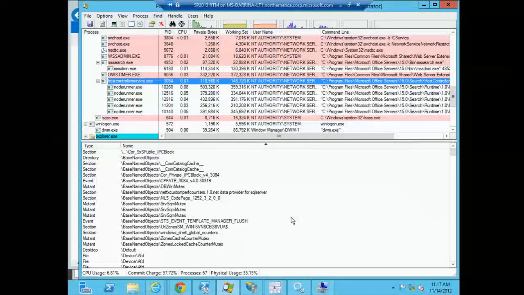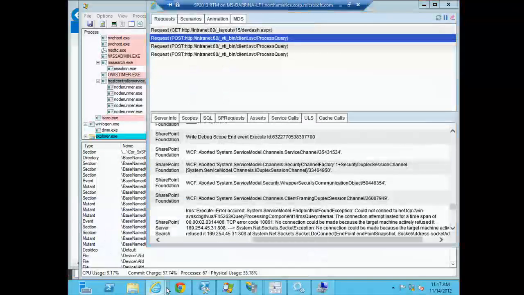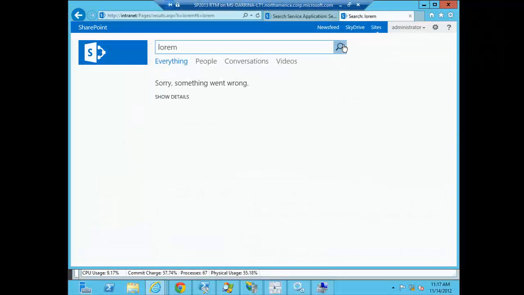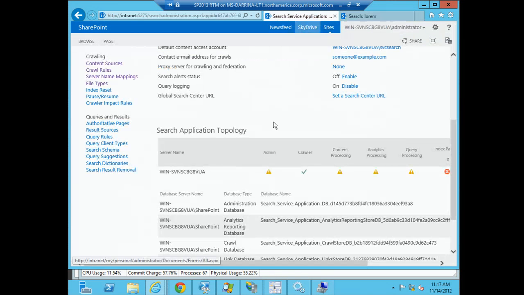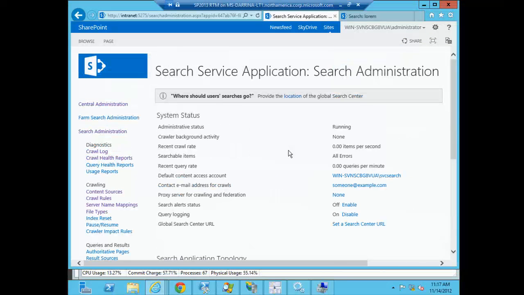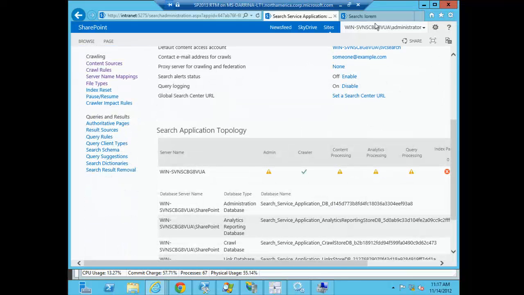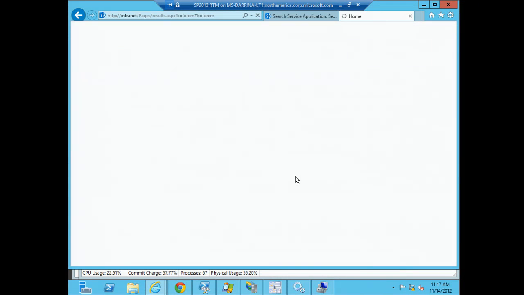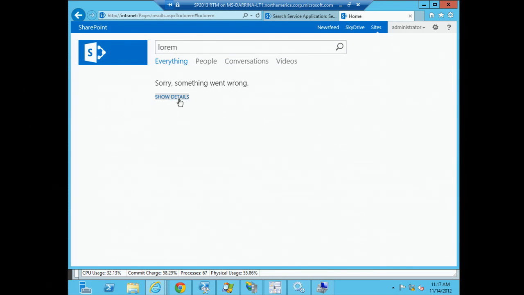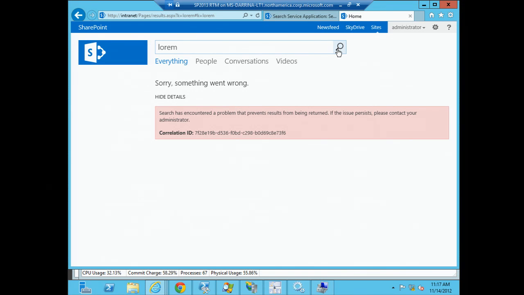So let's see if now we've got this going here. Back to here. Search. It's not coming on. Whoa. Demo gods, come on, please. No more.